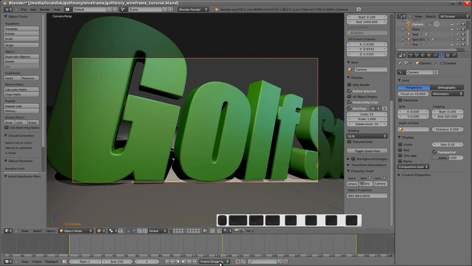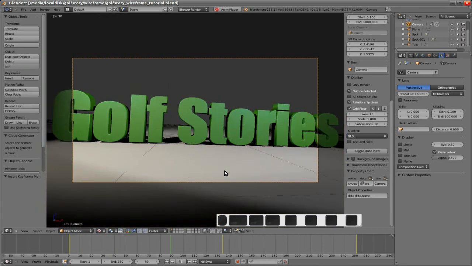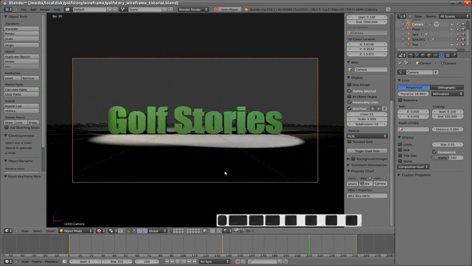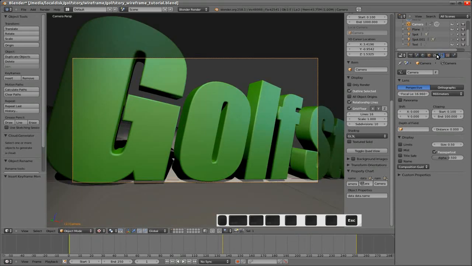Frame dropping, no AV, no sync. Now it should go at the right speed. 30 frames a second. Looks pretty good.